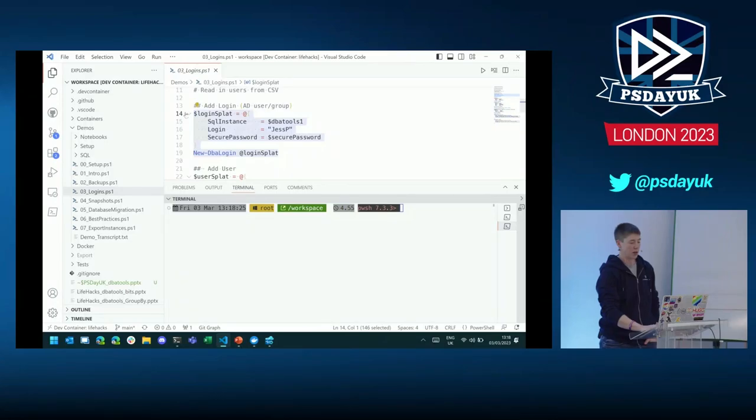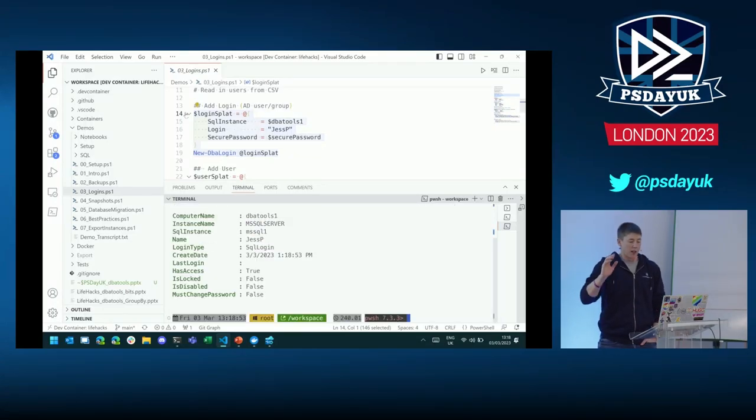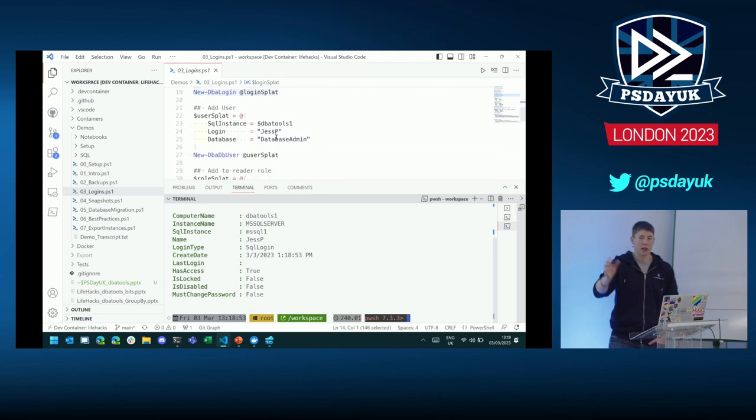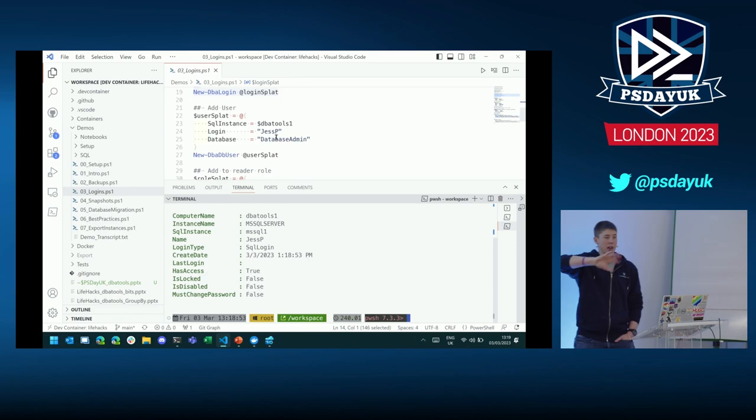So the first thing we need to do when we want to assign permissions to SQL Server is to add a login, right? So in this case, I'm going to go ahead and use New-DbaLogin to add the JessP SQL login to my instance. I'm using a secure password, that's a PS credential, secure string, sorry, and I'm going to pass that in to create my login. So in Management Studio, that's basically created my login. I've got public access to no databases, no access to anything, right?